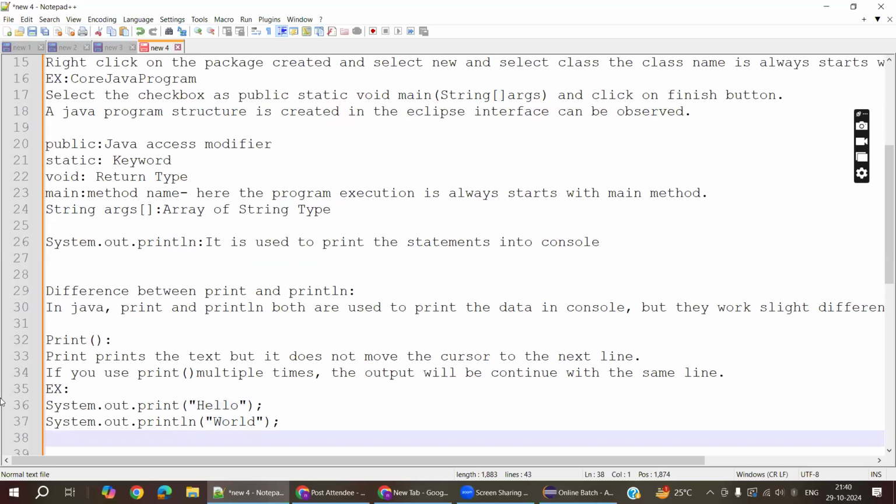So now the output will be hello world. Everything will be printed on one line.